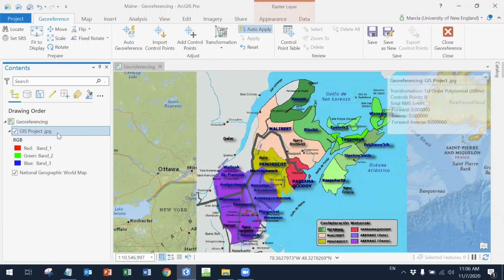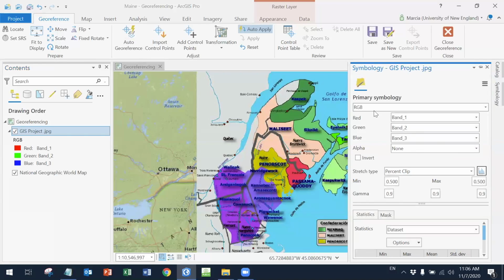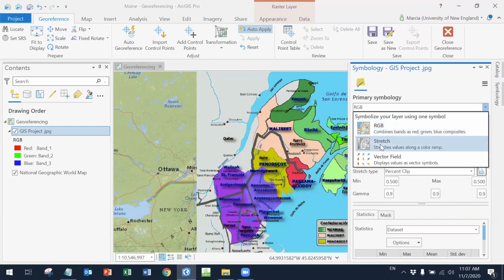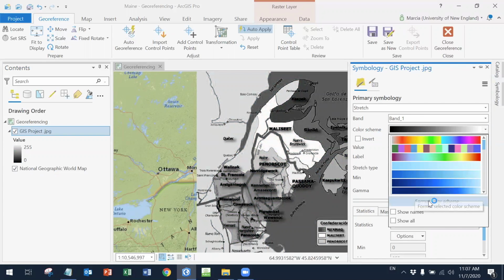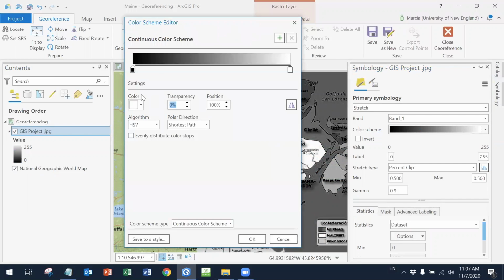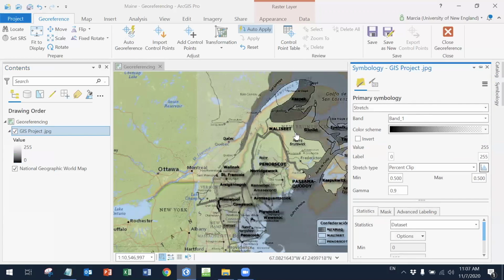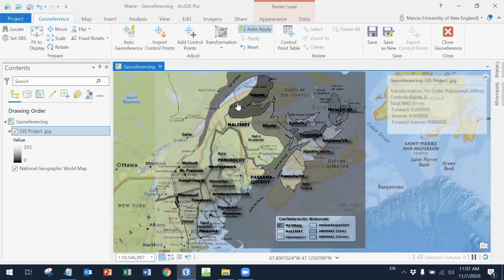First thing I will do is to change the symbology. I just want to make it transparent. We're going to change the primary symbology to stretch. The second step we'll do is we will click on color scheme and go to format color, and I'm going to give it transparency of 80. And then once I do that, I can start adding control points.